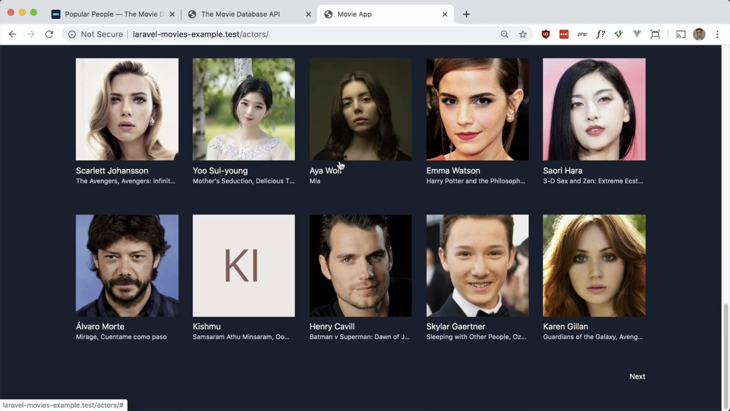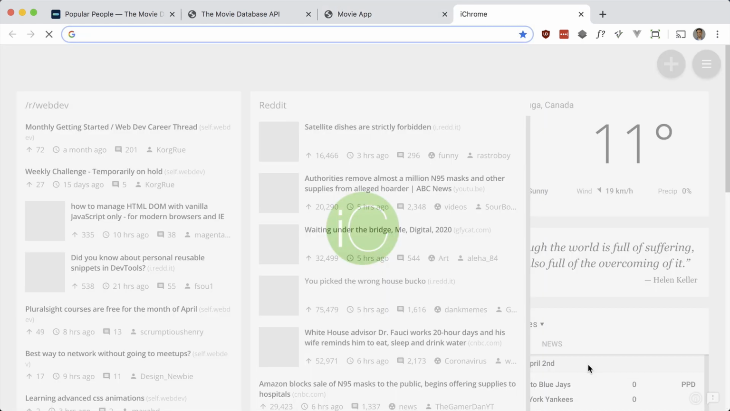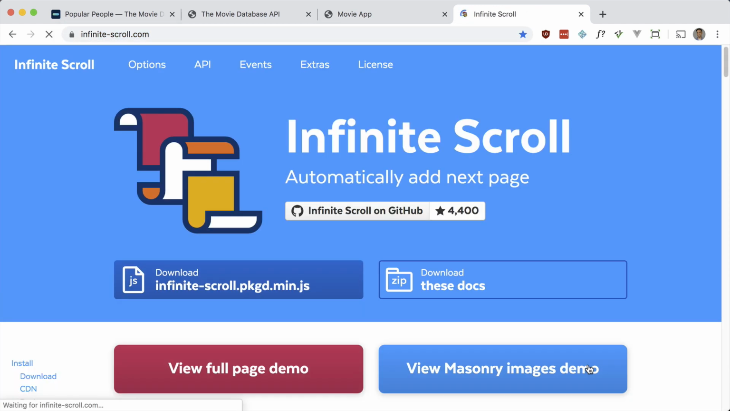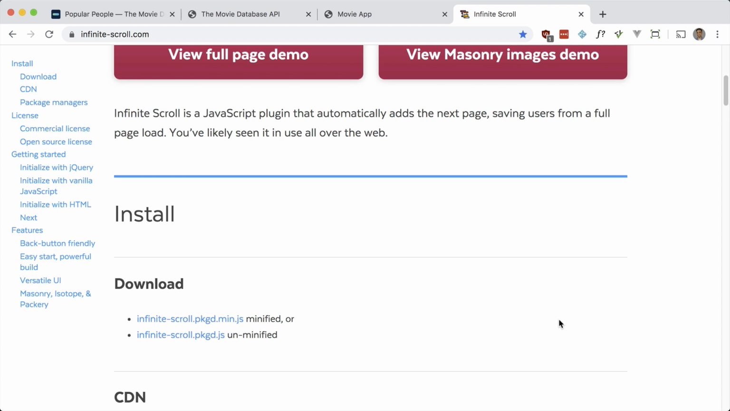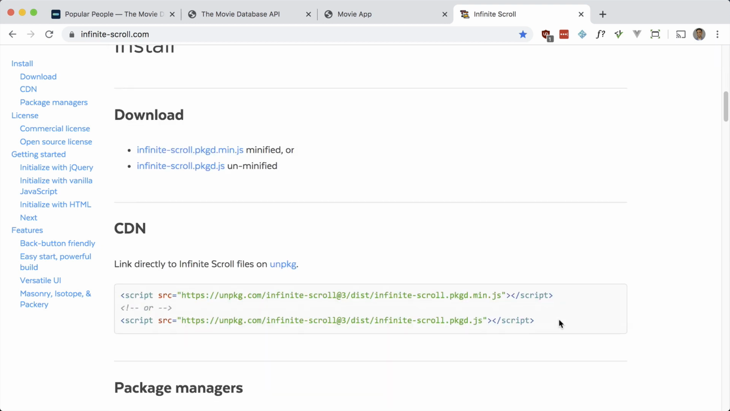And this to me is pretty useless. There is 500 pages that we can scroll through or that we can paginate through. And that's too many. So what I want to do is add infinite scroll here. And the user can just keep scrolling until they want to. So I'm going to make use of this infinite scroll package, which is pretty easy to use. And since we have pagination in place already, it can integrate easily into our application. So let's go ahead and add it.